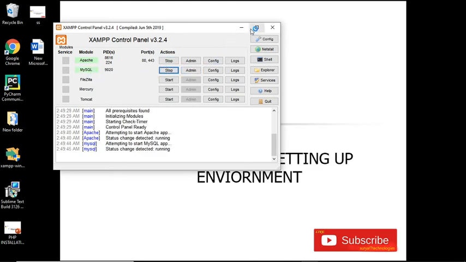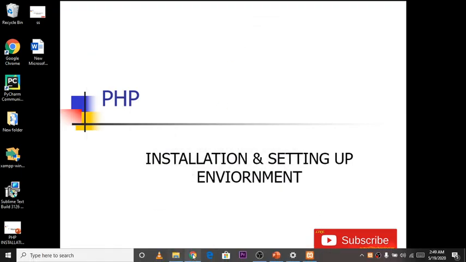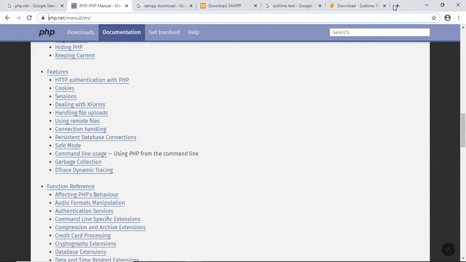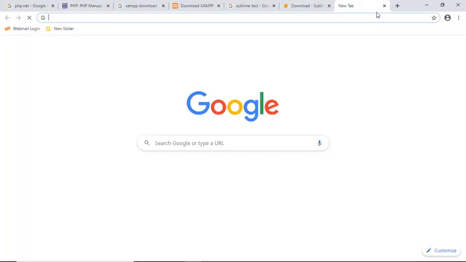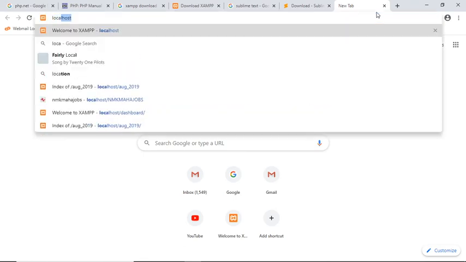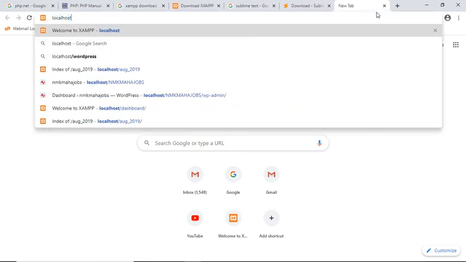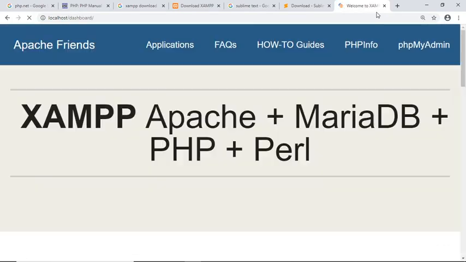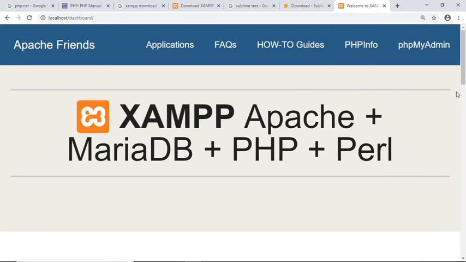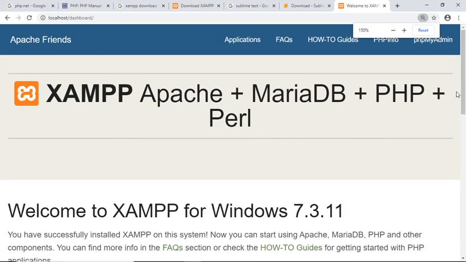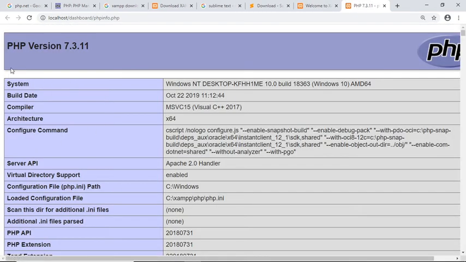Now let us check whether our installation is successfully done or not. To do this, we have to go to the browser and just open a new tab, type here localhost and enter. Yes, if you see this screen, it means our installation is successfully done. We will check some more options from there. Let me click on PHP info, and now it is showing the PHP version which we have installed here. So it means our installation is successfully done.